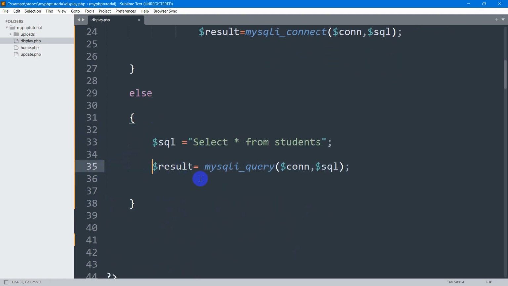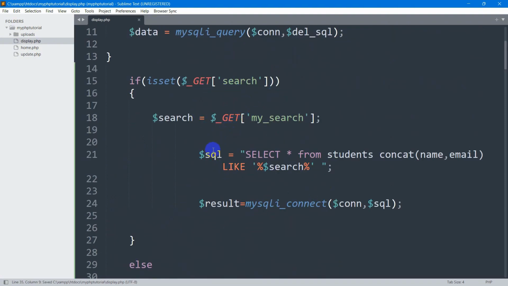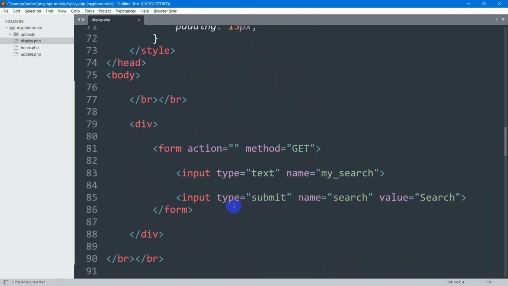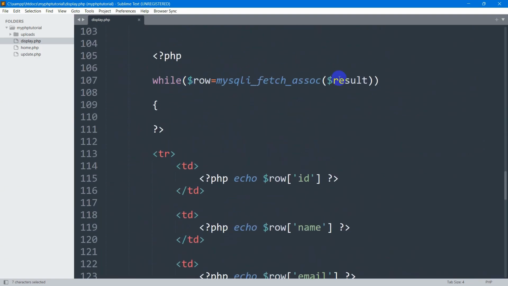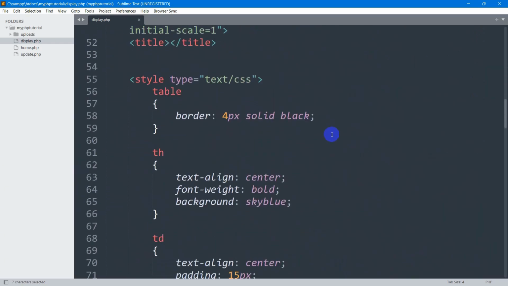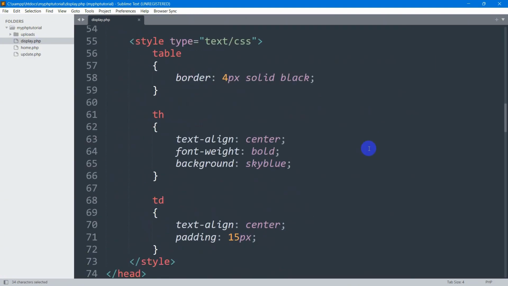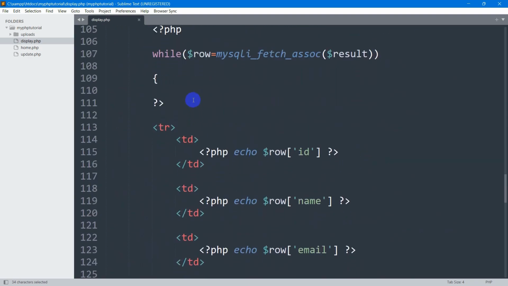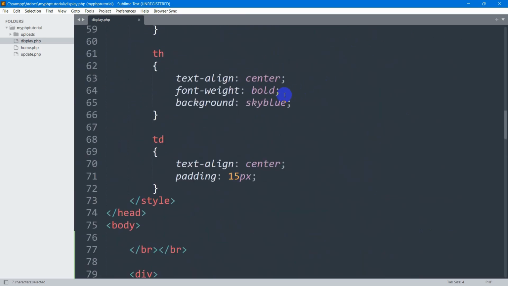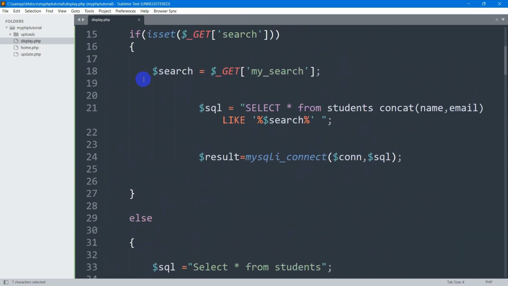So what will happen is that whenever someone searches for something, it will get that certain search data and store it in this $result variable. Then it will show the data based on the search result. And if a user does not search for anything, then it will just select all the data from the student table and show us every data from the student table over here. So that's why we are mentioning the same variable, this $result, for both if and else condition.